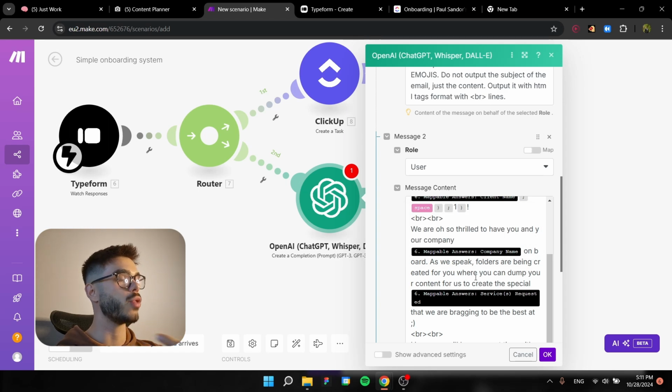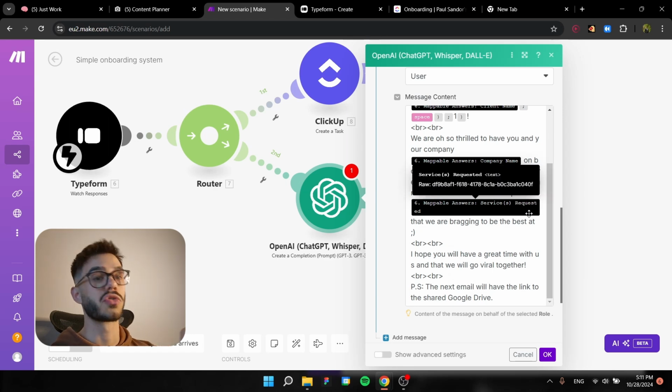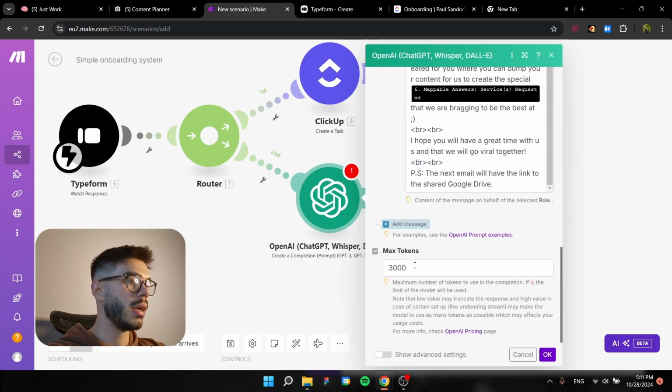As we speak, folders are being created for you where you can dump your content for us to create the special. And here we have the service requested, long form content or short form content that we are bragging to be the best at. So this is going to be the user prompt. Max token is going to be 3,000. Of course, we do not want to use too many tokens, and it's not going to actually use a lot of tokens because it's a short email.